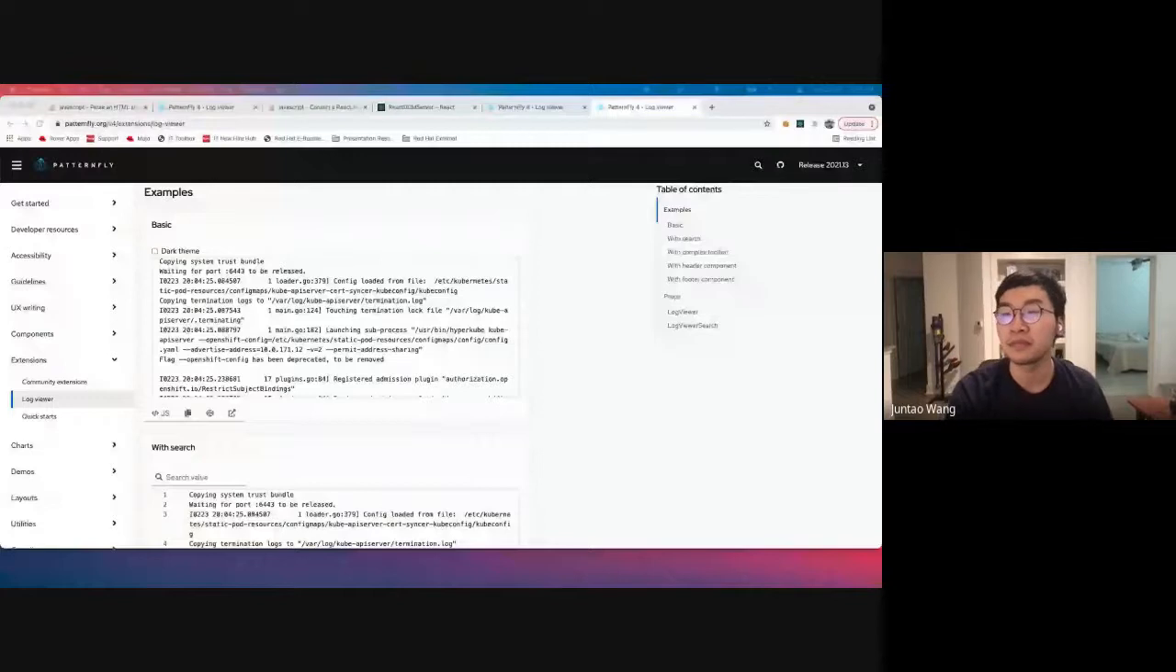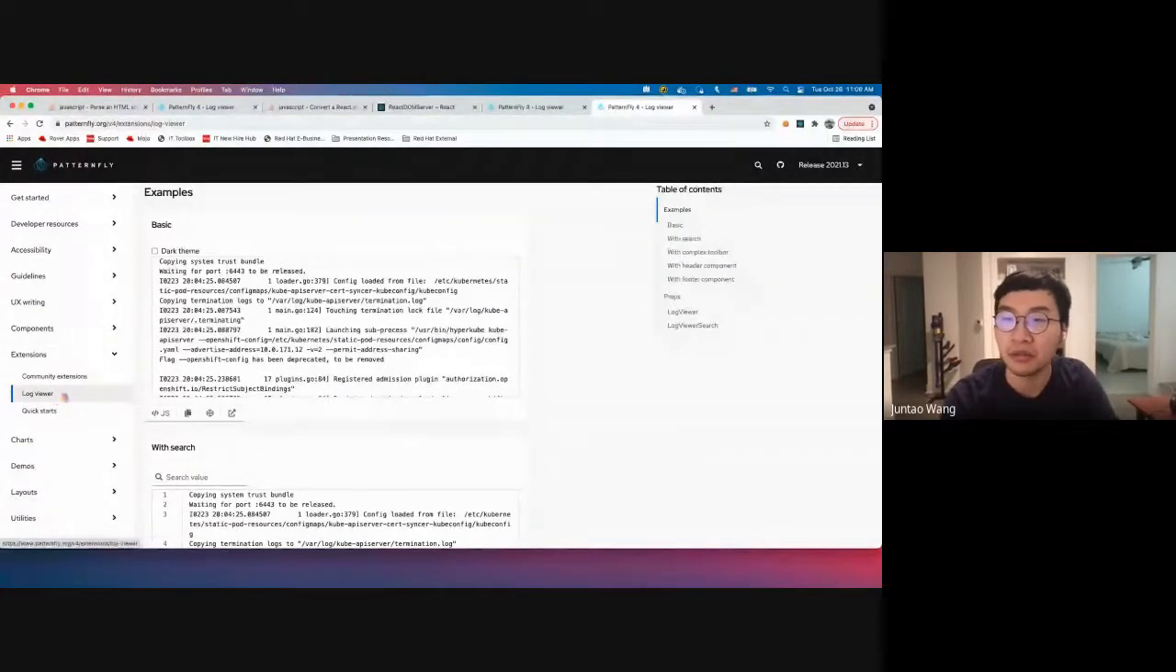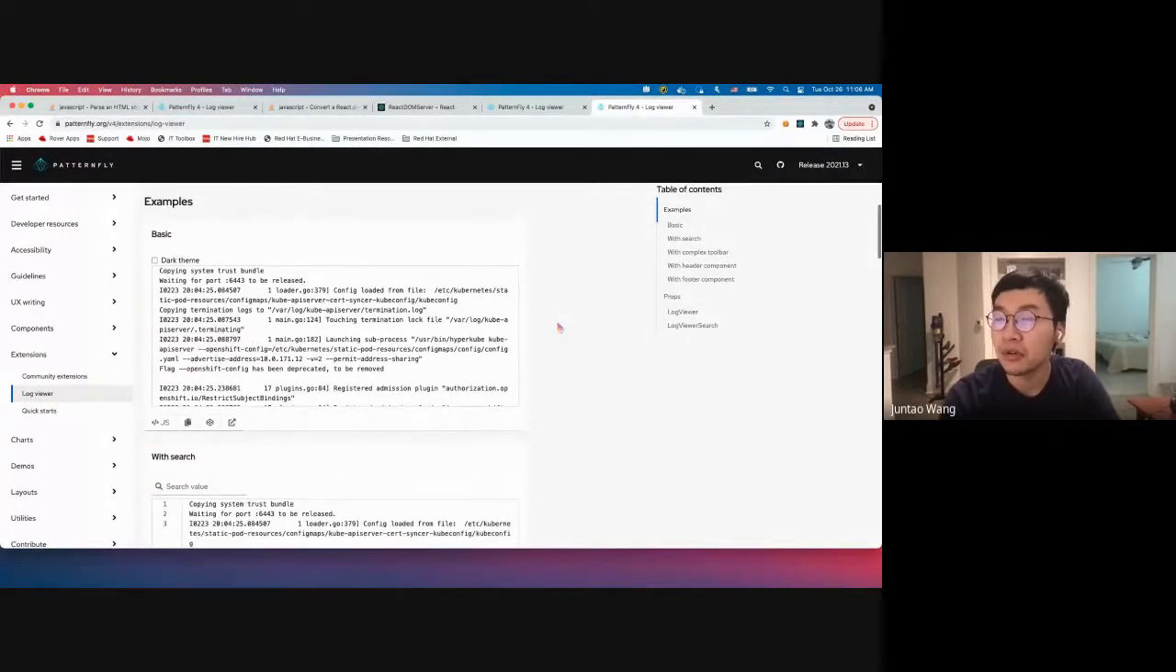Thank you, Nicole. I'm Juntao, and today I'd like to give a presentation about the log viewer. This is a PatternFly extension, so let me share my screen. On the PatternFly website, if you go to extensions, you can find the log viewer right there. The log viewer is built on a package named React Window, which brings the virtualized feature of the log viewer. It's totally virtualized, which means it will only render the logs inside the window.